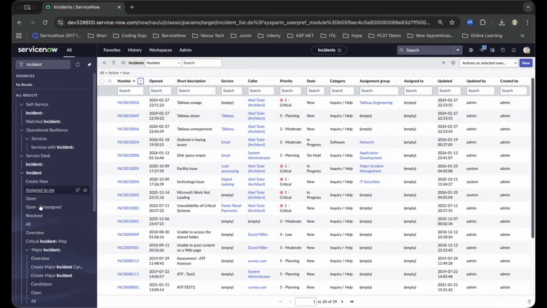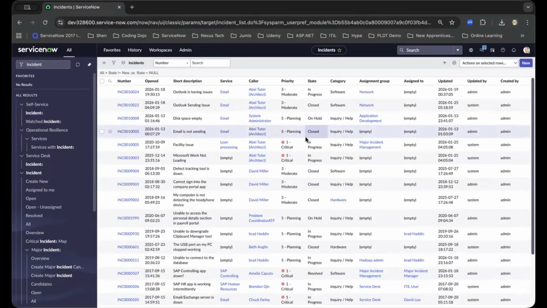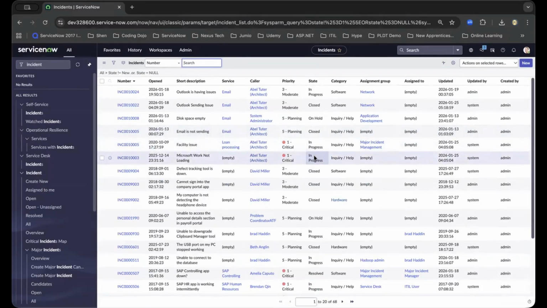And as we navigate to the all menu under the incident, it will show you all incident tickets representing the different states. So in the middle, you will see there's new, in progress, closed, and so on. Before exporting, you may want to ensure what type of incident you would like to export. A good example, you may right-click and filter out all incidents which are state new. And as you filter out, it will remove all the tickets which are in state new.